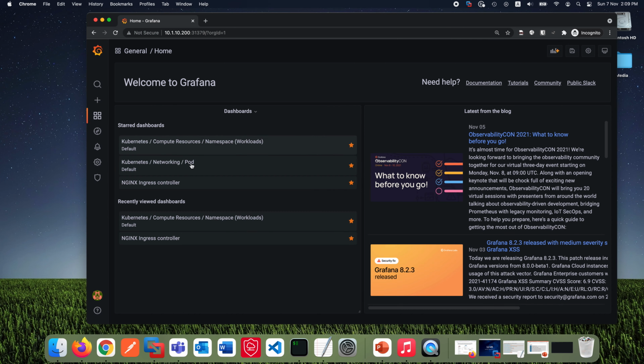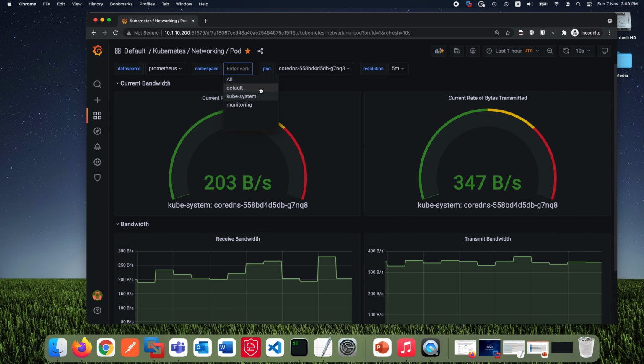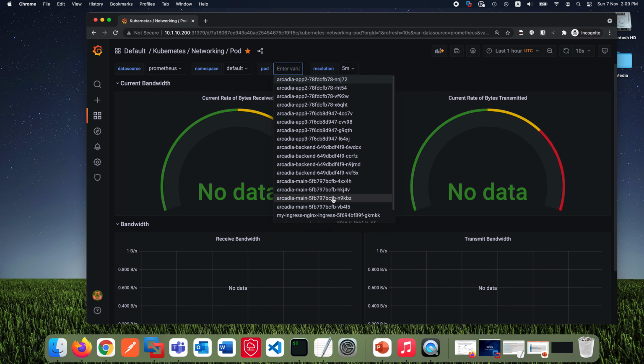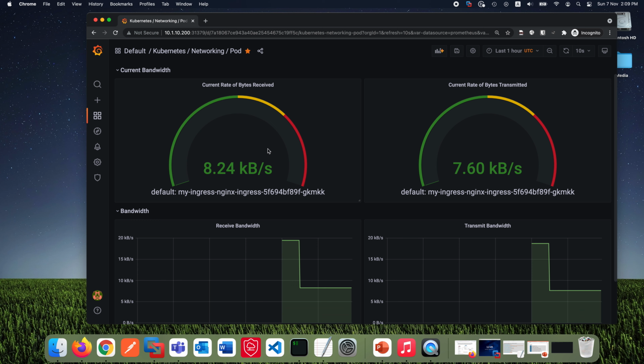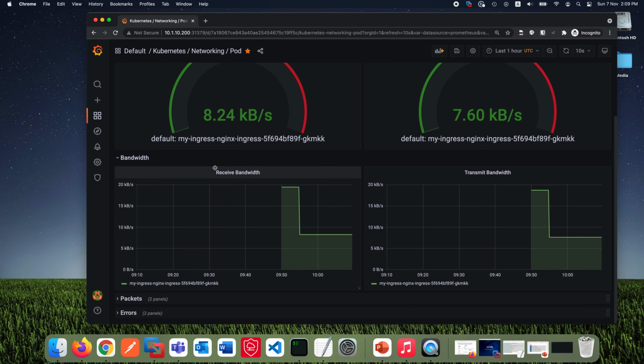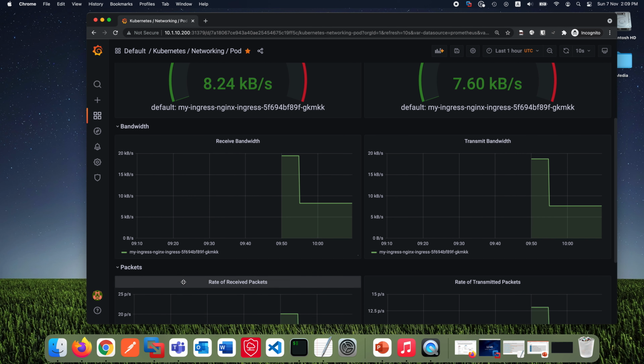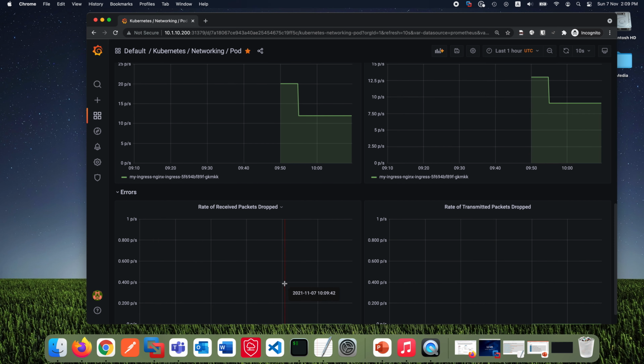And one of the other dashboards that I have here is for pod specific resources. We can go to the Ingress controller pod specifically, and we can monitor the health of that Ingress controller pod, like requested, received and transmitted bytes, bandwidth statistics, packet statistics, errors, if any.